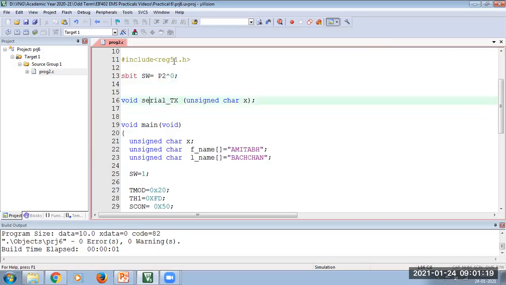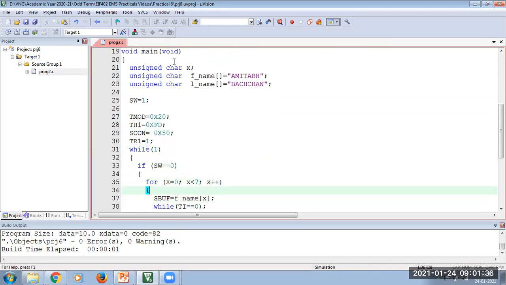Then void serial_TX, the same function that will transmit a single character that is being passed to this function. So we are declaring this function serial_TX, to which I am passing an unsigned char type of variable. Then the main function, void main(void).